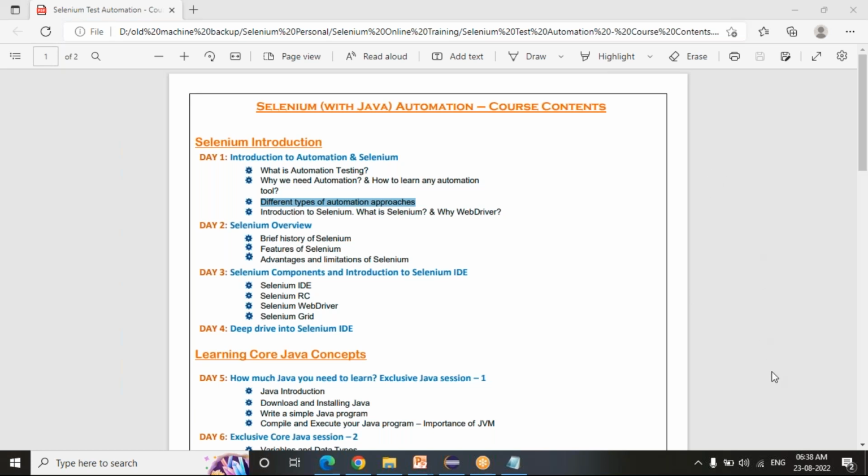Is this the first session or the second session? Have you already done a session earlier? No, no. Last Sunday we had one session that was a demo session. It's not the first session of the course. From today, we are going to start our course, and today is our first day. Okay.